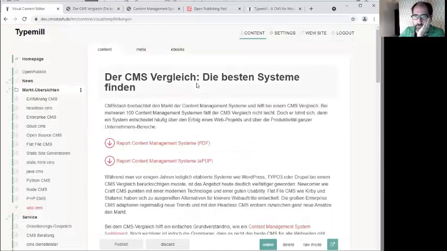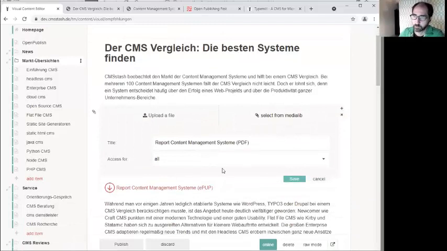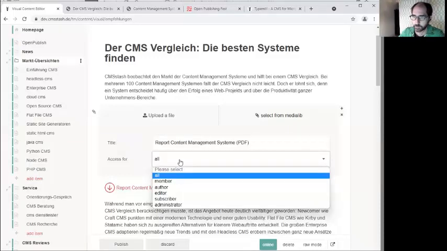You don't want all people to download it. You only want members to download it. It's pretty simple. You can click on the component here. It's a download component, a file component, and you can select the access here. This is not live yet. This will be live in the next version of Typemill.